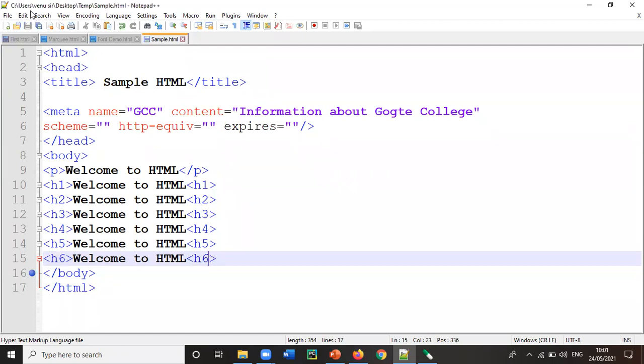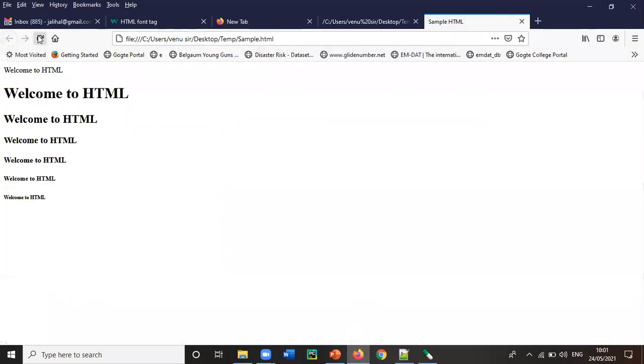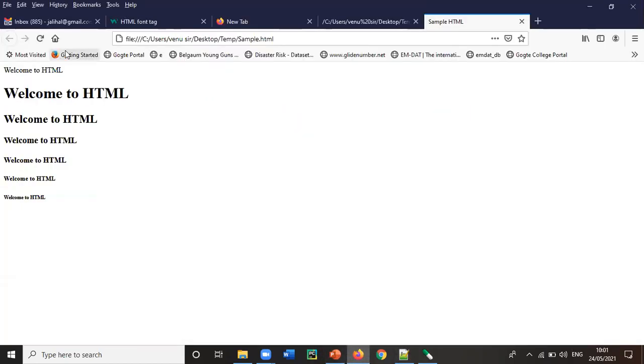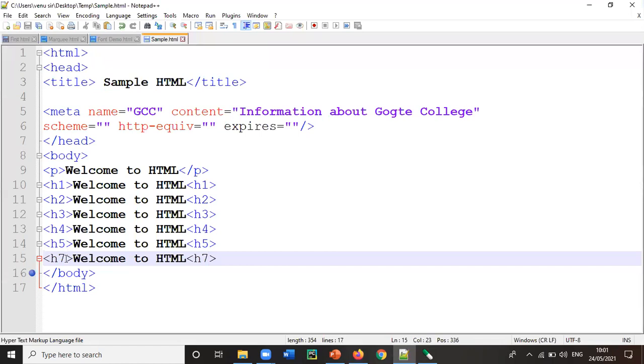You can see the output. I'll go to the program and refresh this. You can see over here, H1 is the highest and H6 is the lowest. If I change this to H7, go to the code and refresh this, you see H7 doesn't exist. Only up to H6. So this won't work. Understood this?